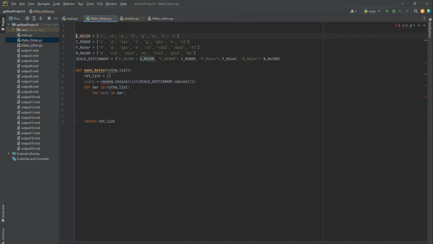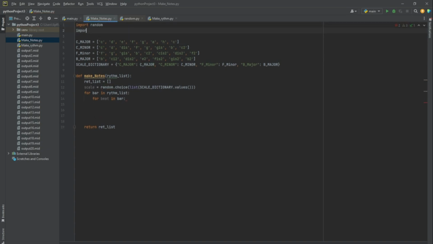We are not allowed to forget. We have to import random, and we have to import make rhythm.